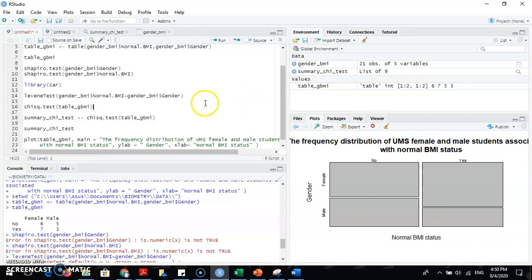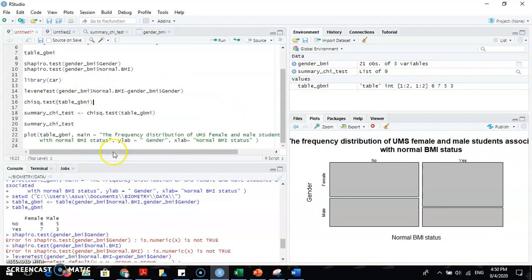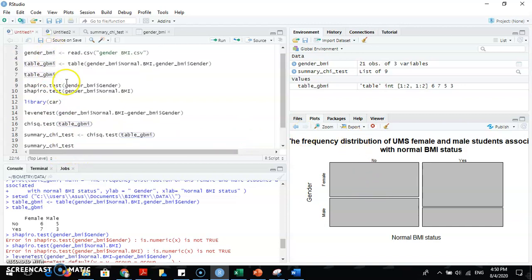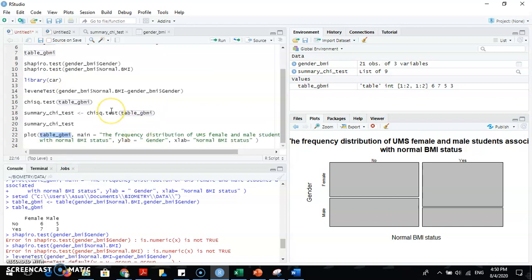Then moving on, to make the plot, this is the command to make a mosaic plot. You just have to type plot, open bracket, the name of the table. It is very important to make the table before you plot the data. Don't just directly plot as you always do for the t-test, right?